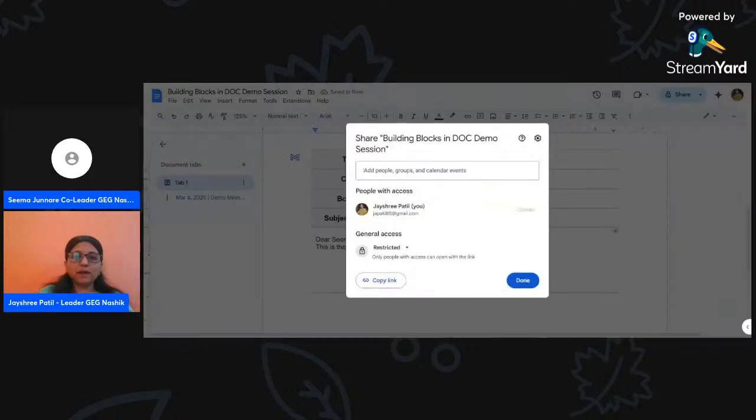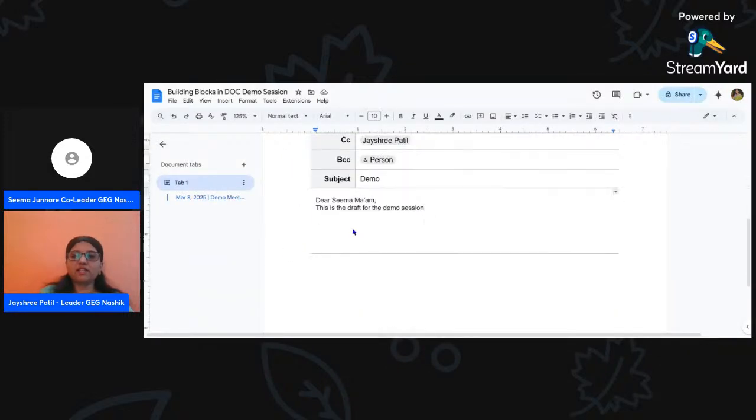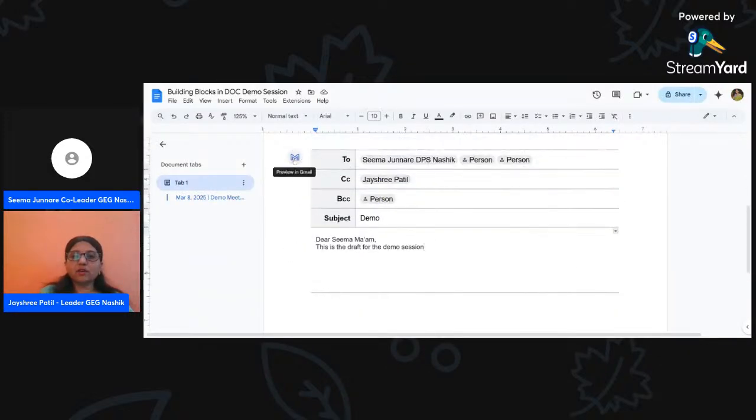Now if I want to collaborate, if this document is shared with somebody, for example if I'm sharing it with Seema ma'am, she can collaborate simultaneously and edit it. And once that draft is done, if everything is ready, I can simply click on this option, which will give me the preview of my email which I have drafted.